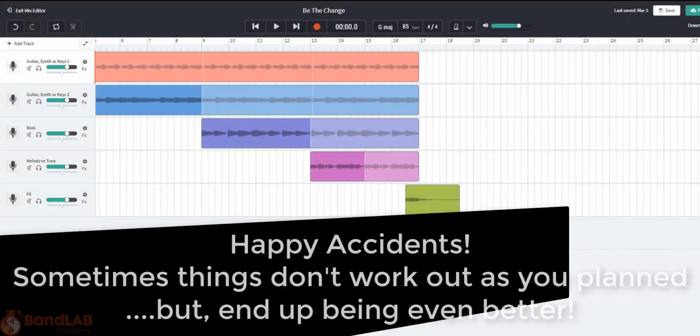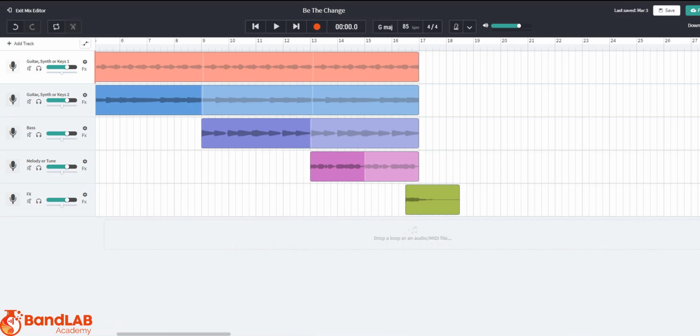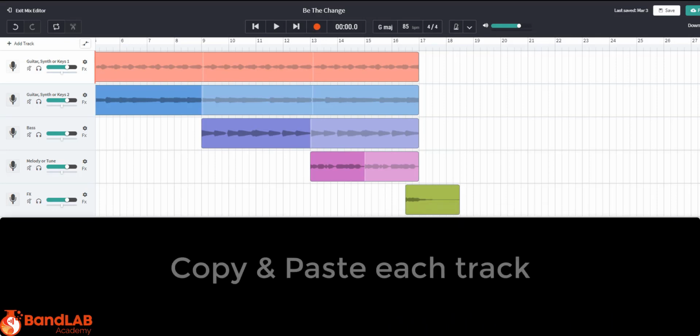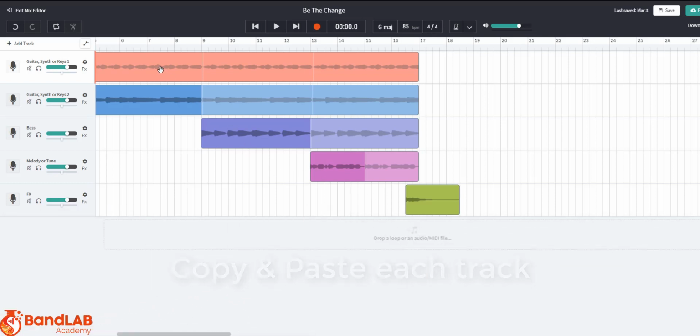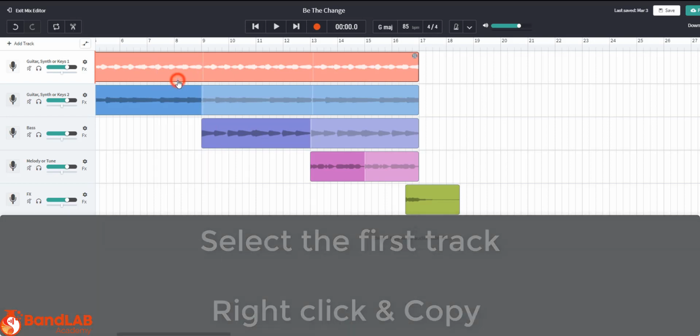The introduction has grown on me so much, I've actually decided that I'm going to use it as a chorus. But I need to add and change a few things. I'm going to start by copying and pasting each track I used in the introduction. So let's start here, the first one. I'm going to right click and copy.